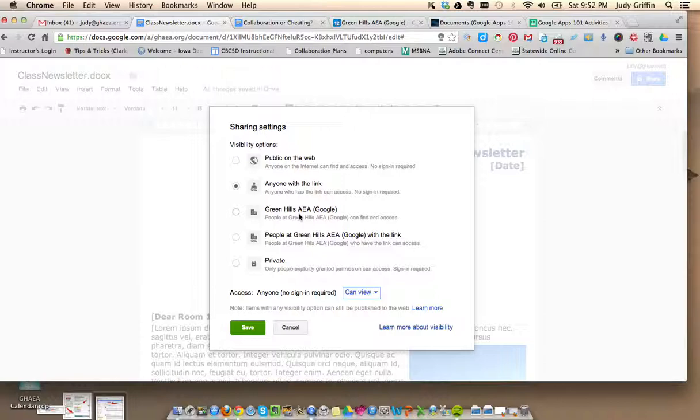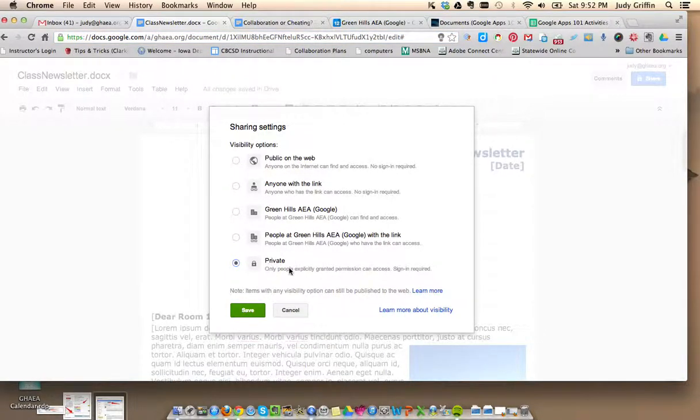Your third option, and mine says Green Hills because that's my domain, that's our Google Apps account for work. Yours would say, if you are a district using a district Google Apps account instead of a private Gmail account, I could say anyone at Green Hills can find it and access it. Sort of like public on the web, but they have to have a Green Hills Google account. I can lock it down even more and say people at Green Hills with the link can find it and access it. Again, they would need this exact link and a Green Hills Google account to be able to access it. And then this is the default we already had, which was private.